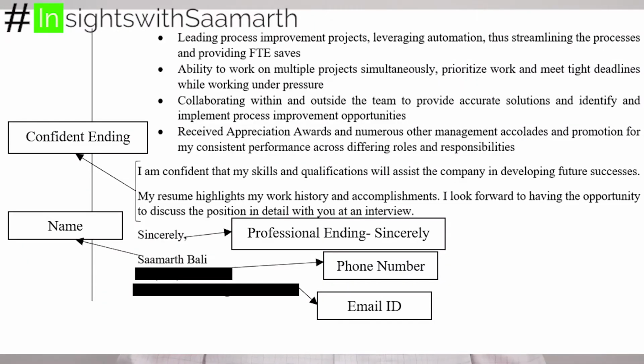Now remember friends, a cover letter is a professional document, so you have to end your cover letter properly and professionally. Towards the end, you can end the cover letter like this. You can write sincerely, your name, your phone number, and of course your email ID.